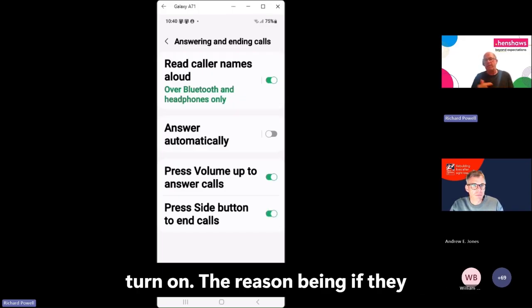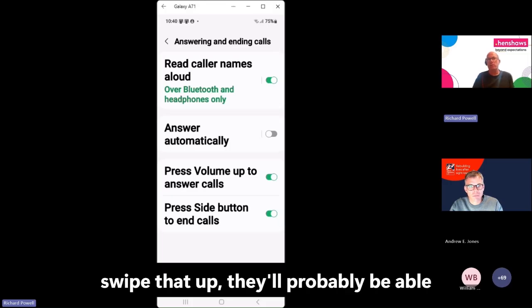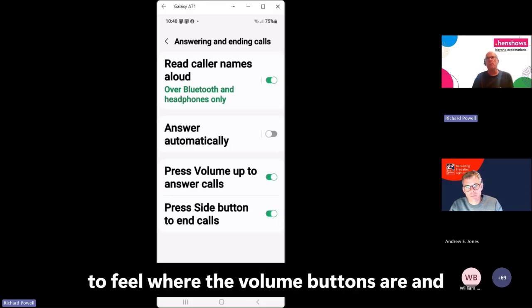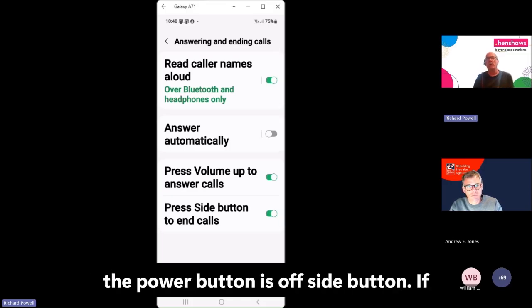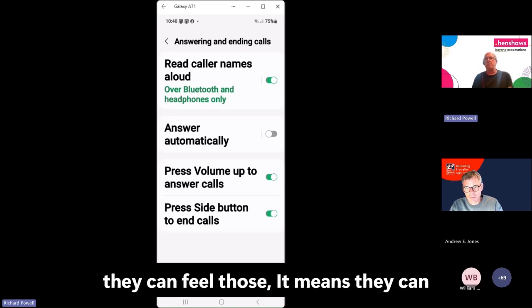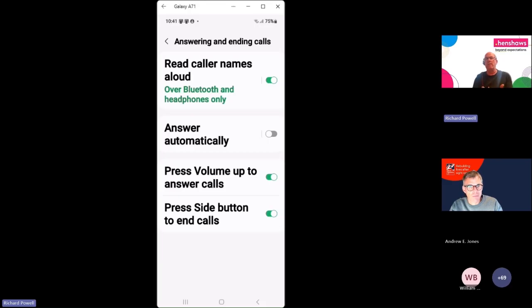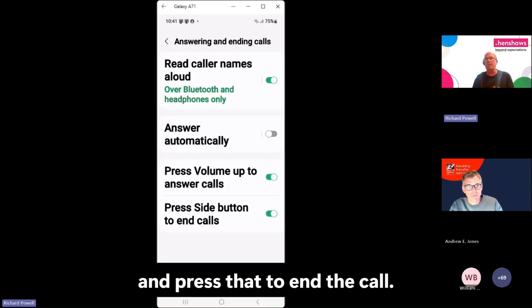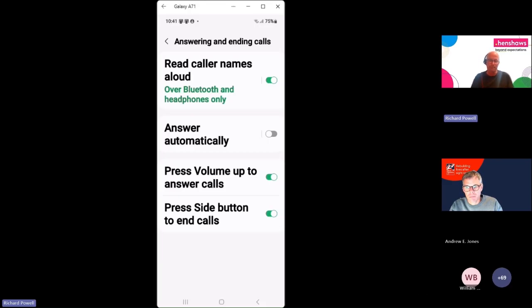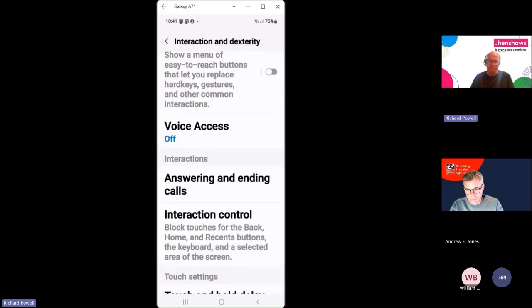The reason being, if they can't see the icon on the screen and swipe that up, they'll probably be able to feel where the volume buttons are and the power button is, or side button. If they can feel those, it means they can feel where the volume up is to answer the call and press that to answer the call. They can feel where the side button is and press that to end the call. Okay.